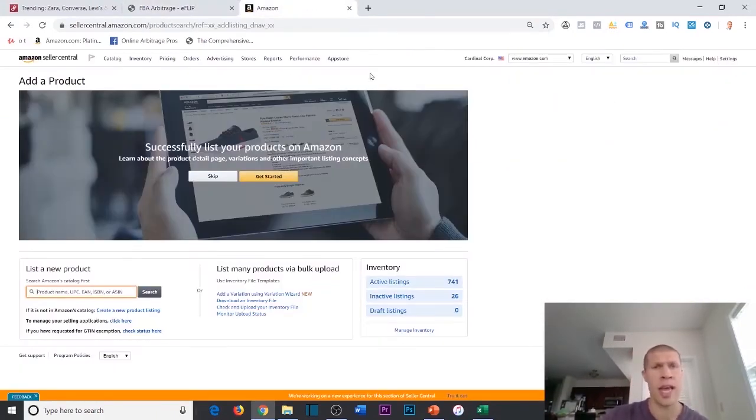You also, just like any other form of arbitrage, right? You always want to have your Seller Central open with inventory, add a product, so that we add these ISBNs into Seller Central to make sure that we indeed can sell them.